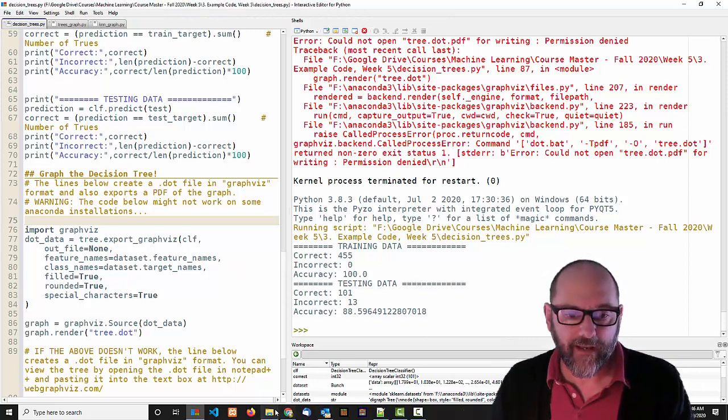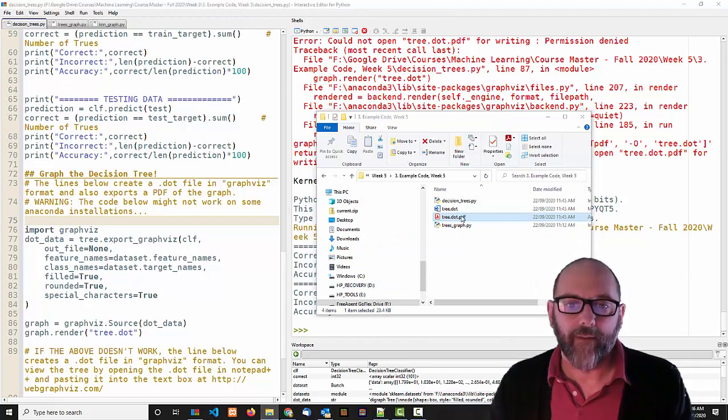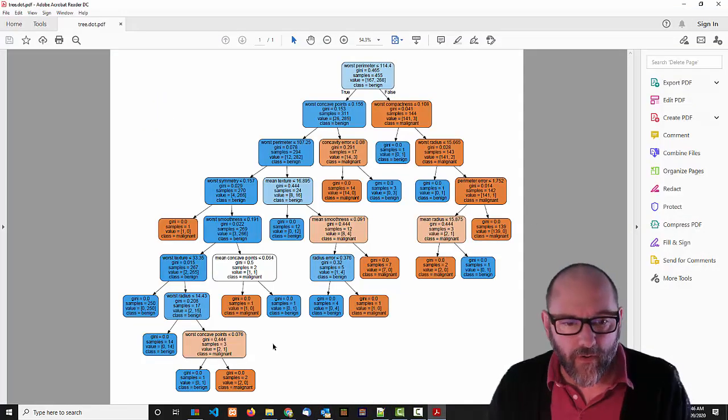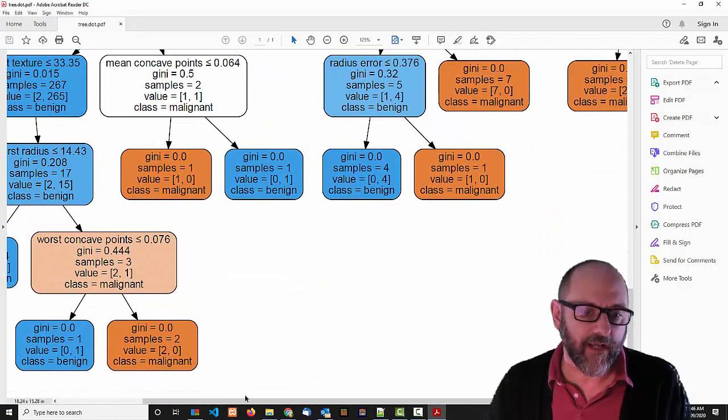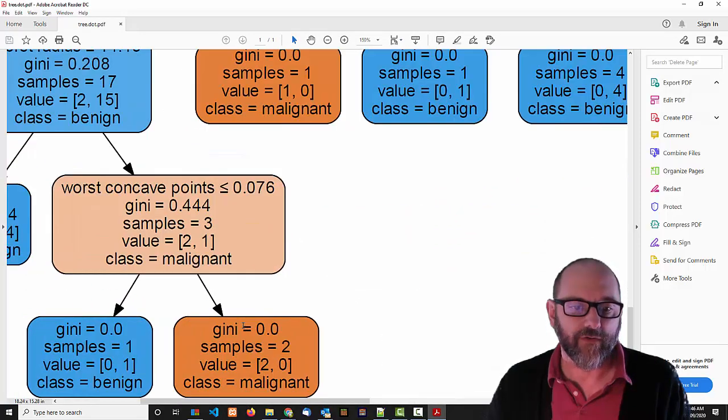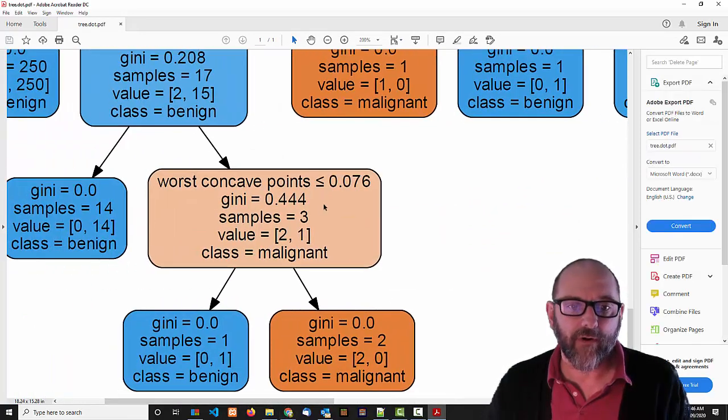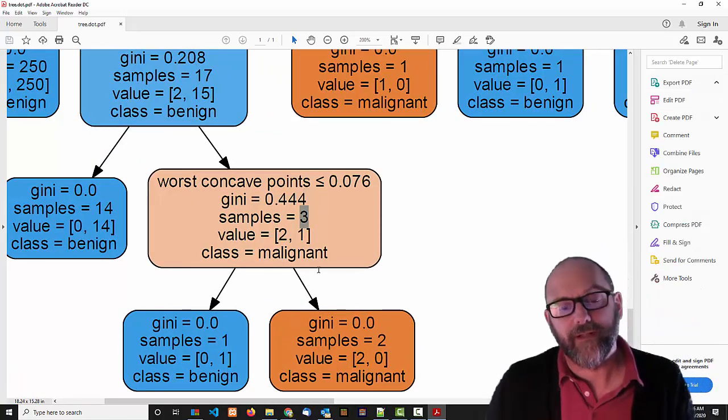So you can see that, as I showed you, by default, we will go all the way down as far as we need to get it 100% accurate on the training data. So for example, down here, there were only 3 samples, but we split it anyway, rather than just saying this is malignant.